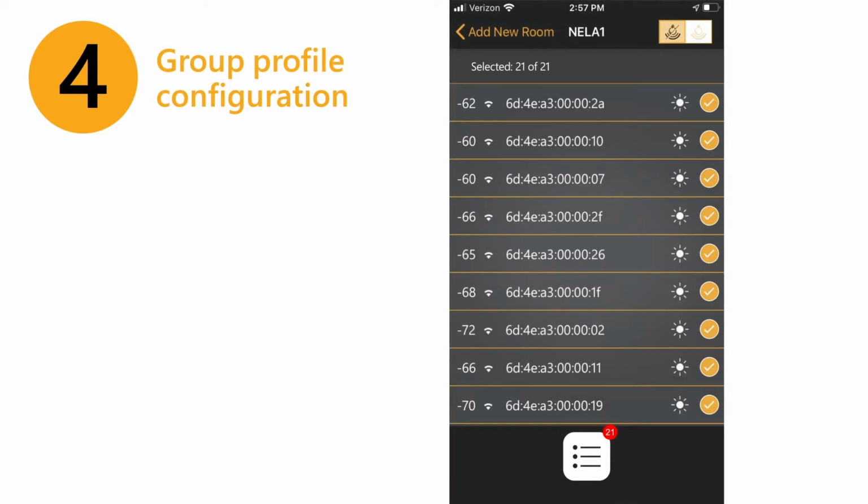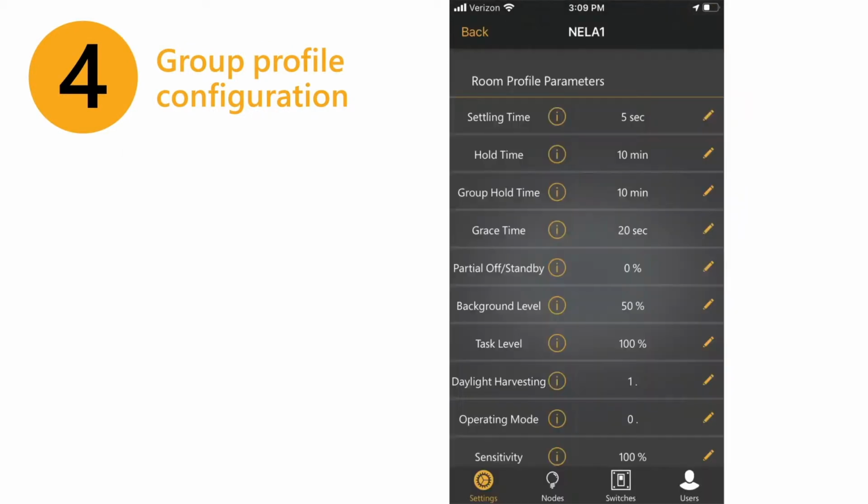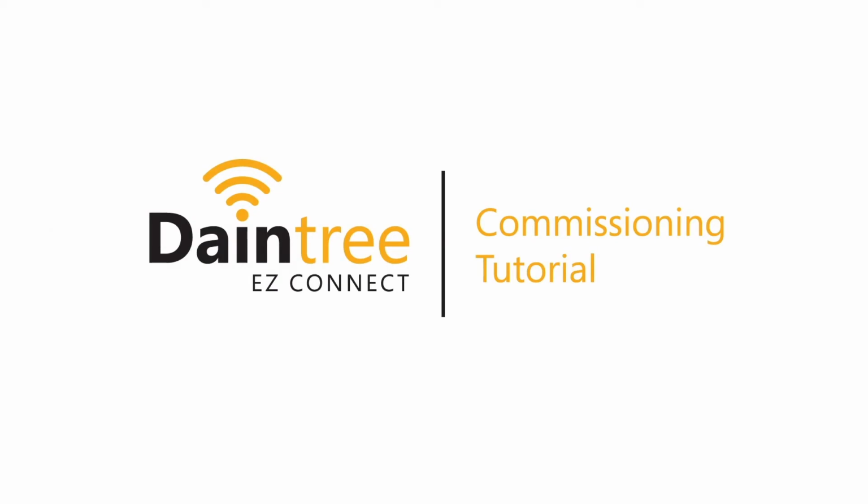Choose Group Profile Configuration, where you can determine the timing, levels, and specific functionality of your grouped devices. It's all customizable based on the needs of your room and your particular requirements. You're on your way to all the energy and money-saving benefits of Daintree EZ Connect.